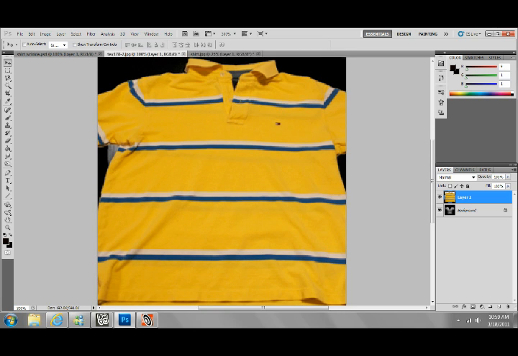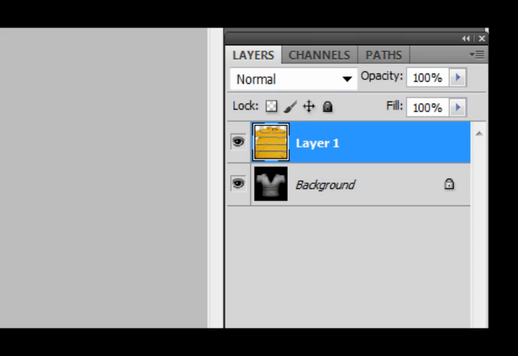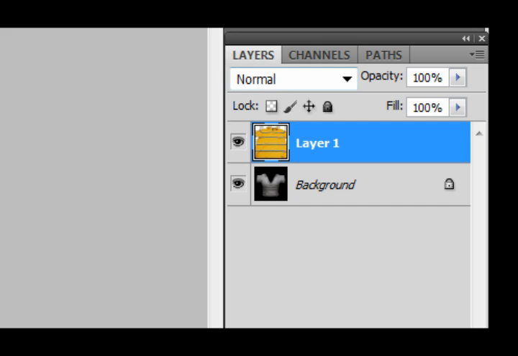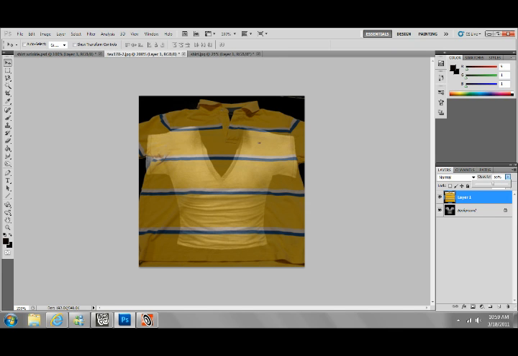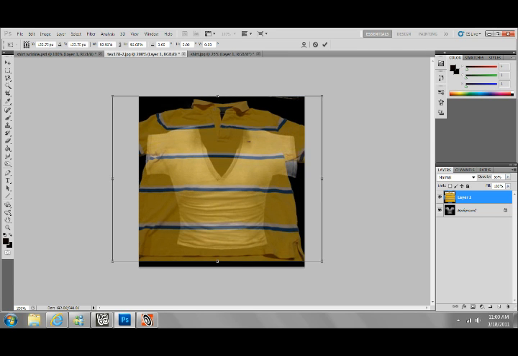Okay. Now you see the layers over here. The layer for the background and the layer for the shirt. Click on the layer for the shirt and click on opacity and slide it down. So you can see where its position is relative to the original texture. Again, Control T so you could adjust it.